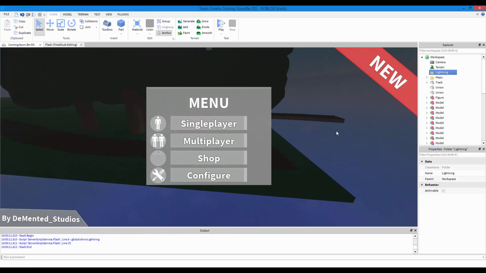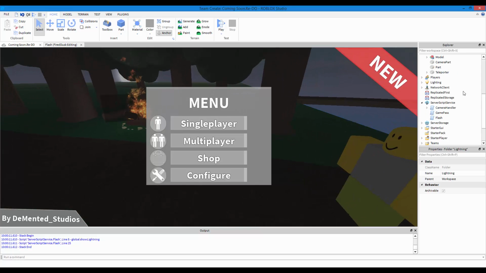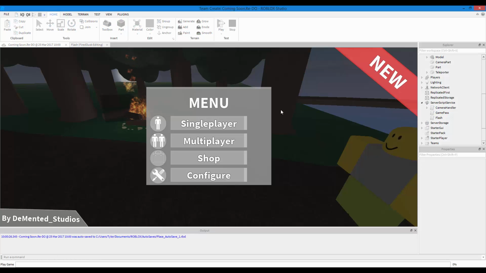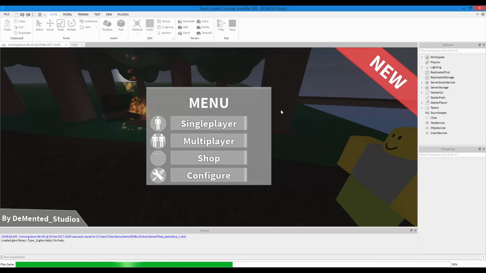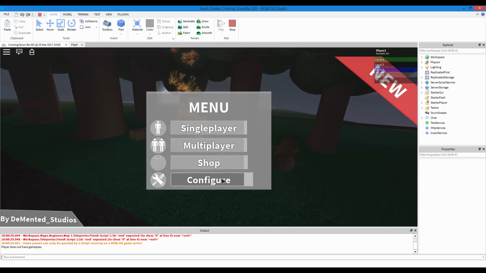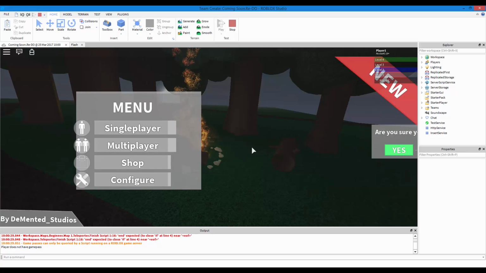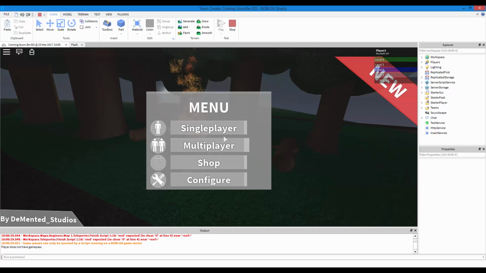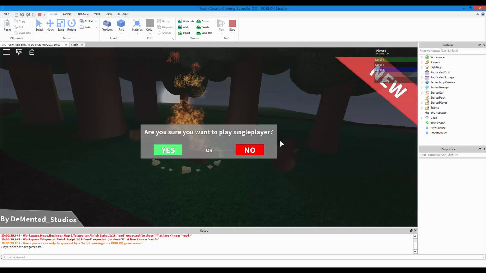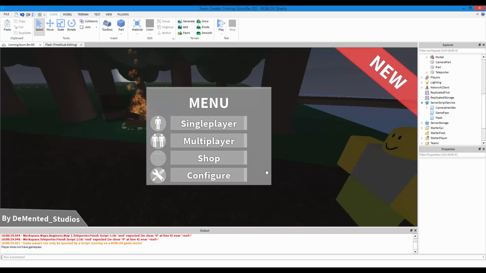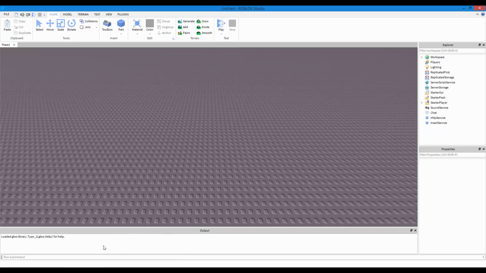Okay, I just realized, I'm gonna take these scripts. So my game, as you can see, the menu stuff, it hasn't all been scripted. Let me just show it off right quick. Got some animations and sounds. Press on single player. Are you sure you want to play single player? No. Yeah. Of course, I'm not finished scripting this. Yes doesn't work. I'm gonna make it teleport you to like a new server.